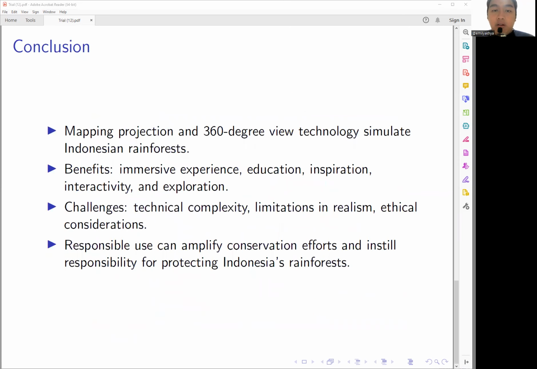As we come to the end of our discussion, let's recap. By utilizing technology, yeah, we can offer an immersive experience that captivates the audience with educational and inspiring content. The benefits include a realistic and engaging journey, a deeper understanding of rainforest ecology, and the freedom to explore and interact with the virtual rainforest environment.